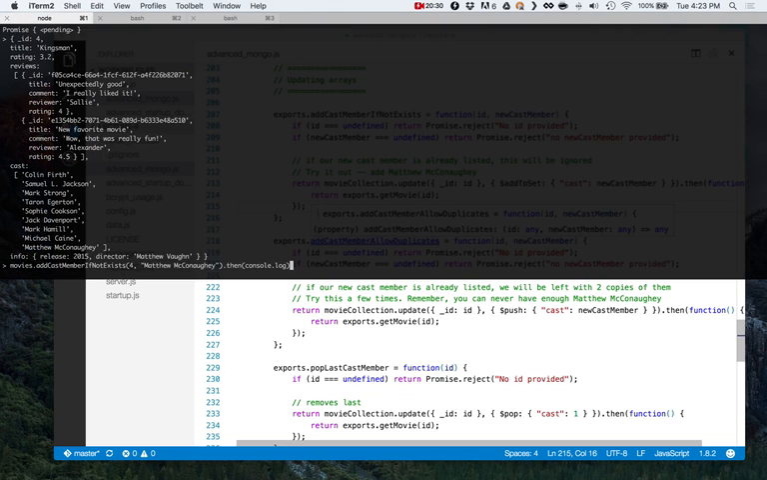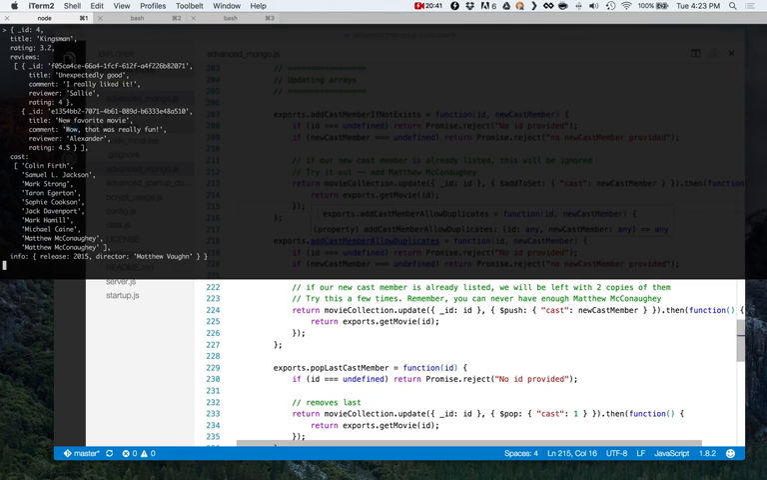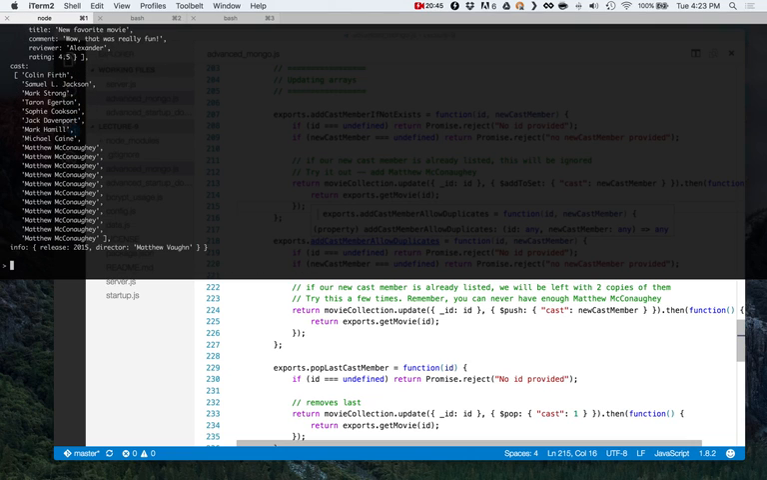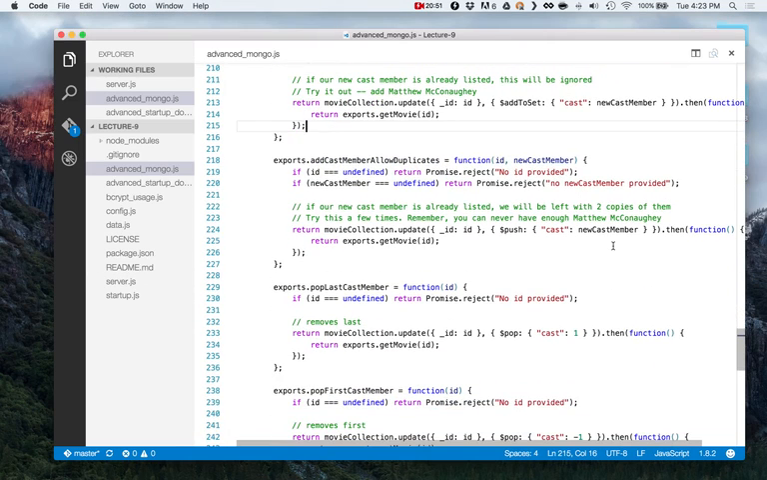Now, if we did add cast member allow duplicates to 4 and did Matthew McConaughey, then console.log to log the result, you notice we start getting more and more Matthew McConaugheys than we can handle. This is a bad thing. We can't really have that many Matthew McConaugheys. The world just can't handle them.